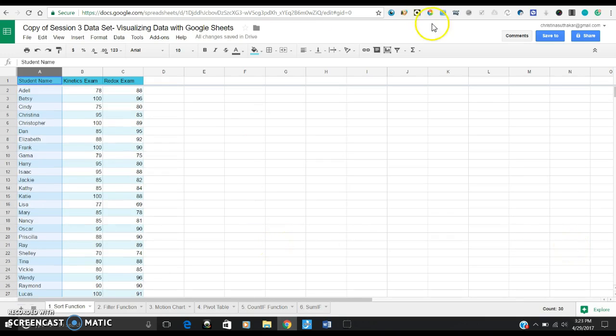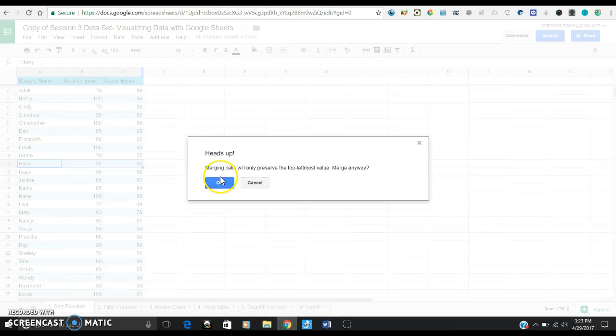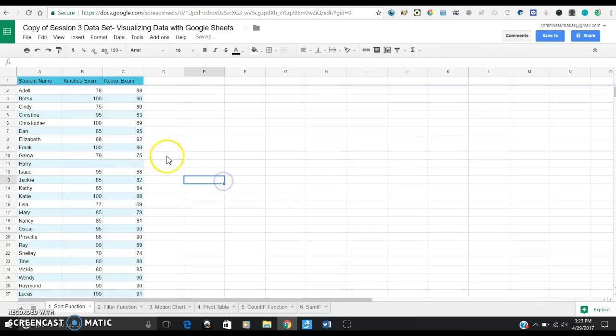Let's say there was some other type of assignment where I wanted to merge the cells together. You can do that by highlighting the 2 cells you want to merge. Let's say you wanted to highlight Harry's data and merge all the cells. Again, you go to Formatting and click this option. Merge all. And then now this is one large cell. Let's say the student is new to the class and didn't have any grades or something like that.